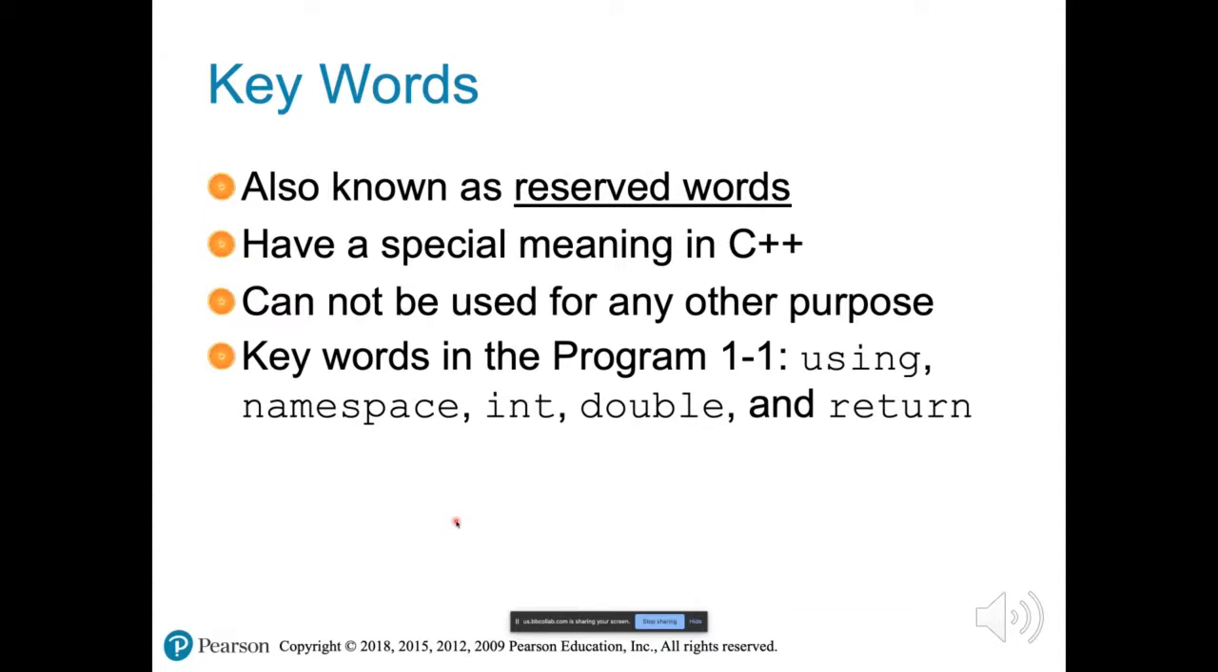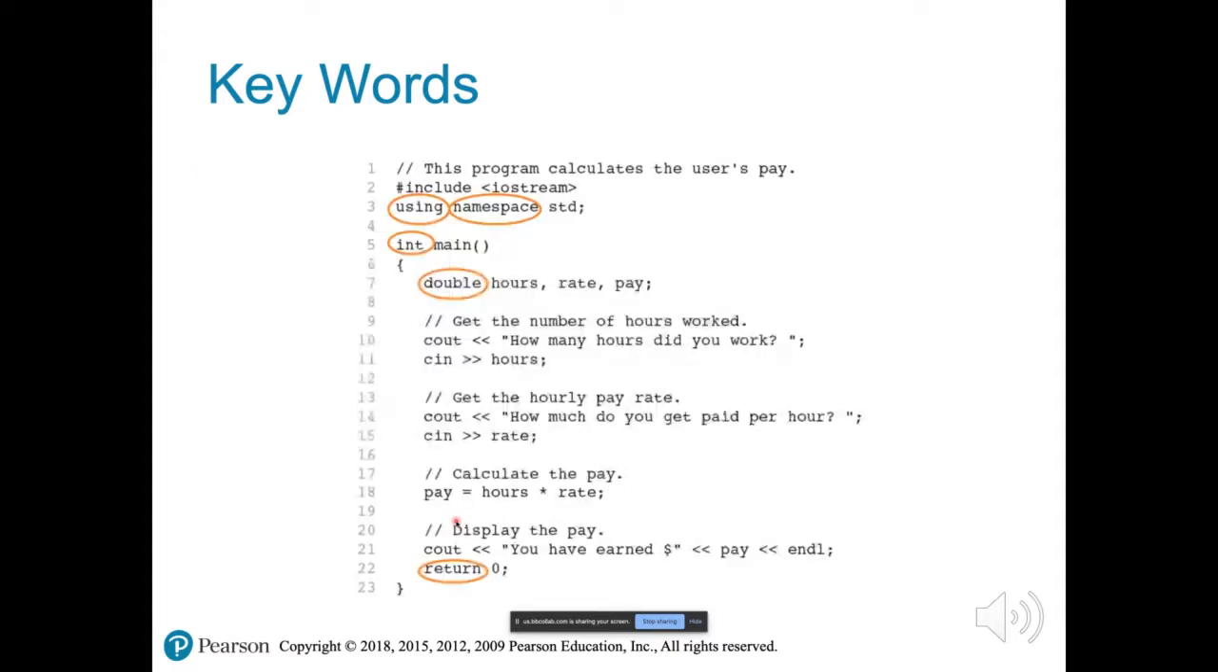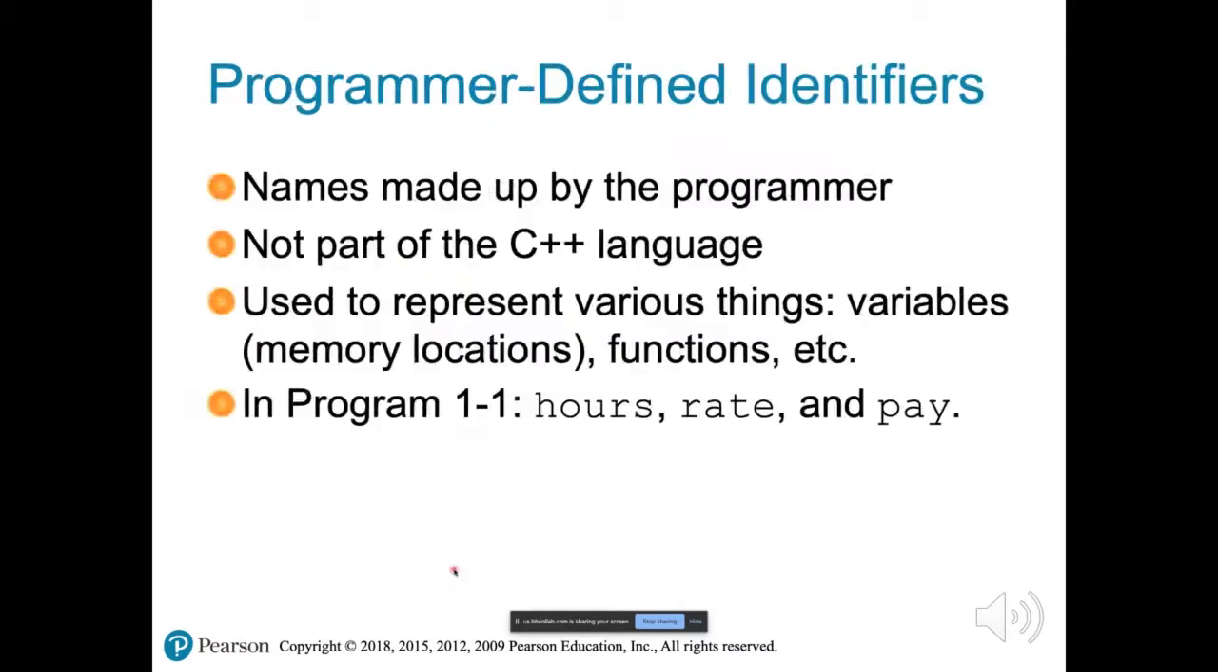Keywords, also known as reserved words, have special meaning in C++ and cannot be used for any other purpose. Keywords in this program are using, namespace, int, double, and return. This is saying, hey, we're using the namespace, which I call standard, std. Int and double are keywords giving what kind of data types, and return. Here are some of the keywords that can only be used for the purpose they are designated for. That is why they're called keywords or reserved words.